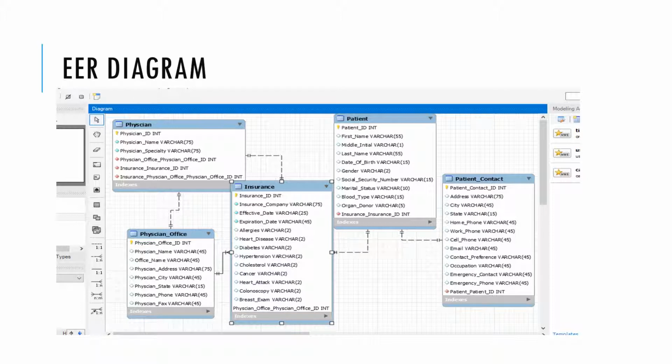The patient ID had all of their specific information, so their first name, last name, date of birth, gender, social security, and then blood type and organ donor. Their contact information had everything to do with where they live, what they prefer to be contacted with, their occupation, and their emergency contact.